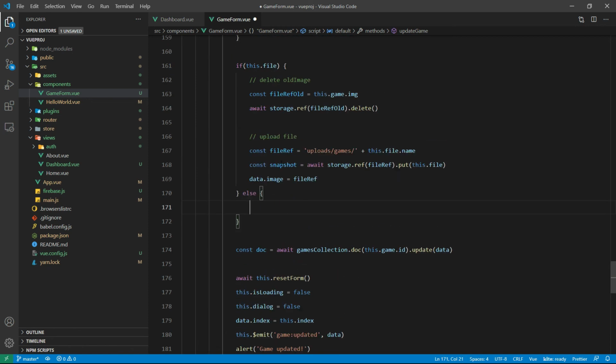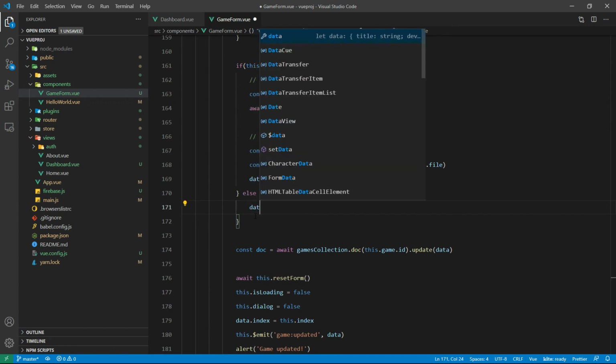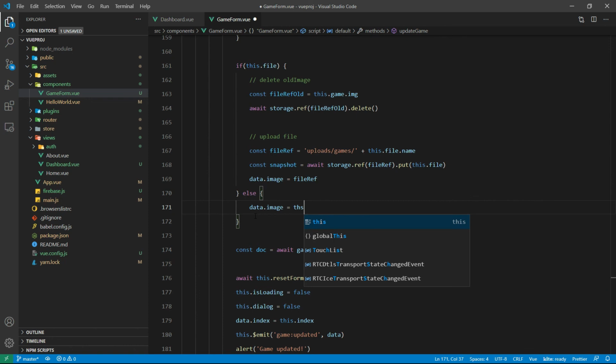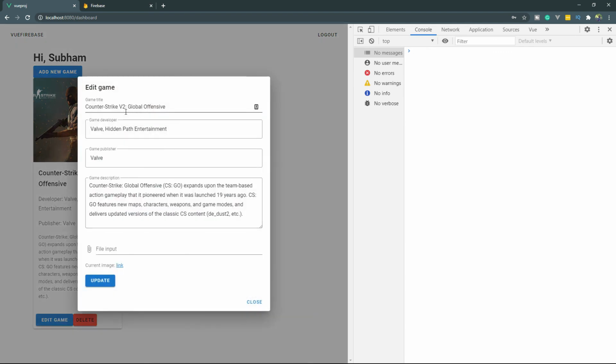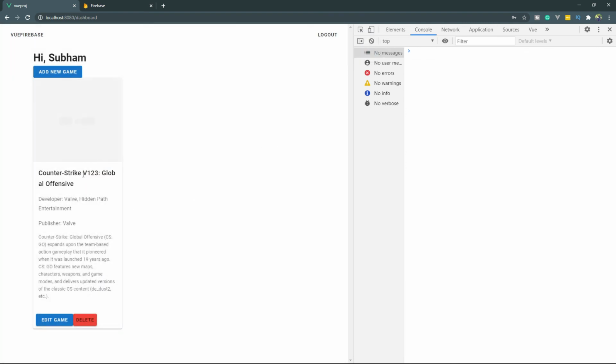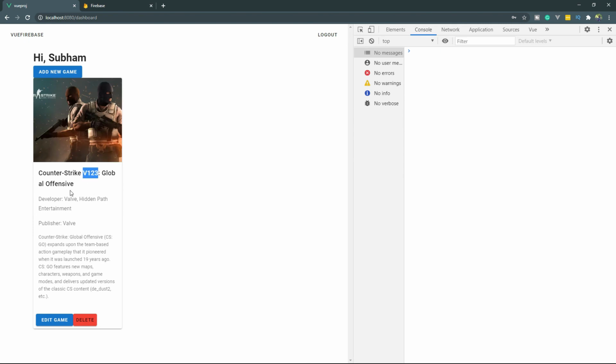Basically, inside the image, we are passing the file reference. So here in the else part, we will supply the existing image data. Now let's save this and get back to the browser. Now let's try to update again. Data is updated, and here we are getting the updated game title as well as the existing image. So this is the way to pass data from child to parent component, as well as we have handled and fixed some old errors.